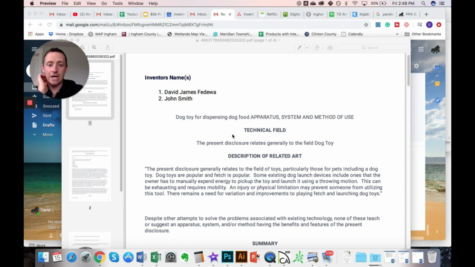Okay, and here's the document that you actually receive. Inventors' names, you know how we put those in. And it's a dog toy for dispensing dog food, apparatus, systems, and method of use. So there's part of this document that we created that incorporates all the aspects that you put in, or those input boxes. So an input box was dog toys for dispensing dog food. And then for the legal aspect of it, we put in apparatus, system, and method of use. That's something that my attorney recommended.